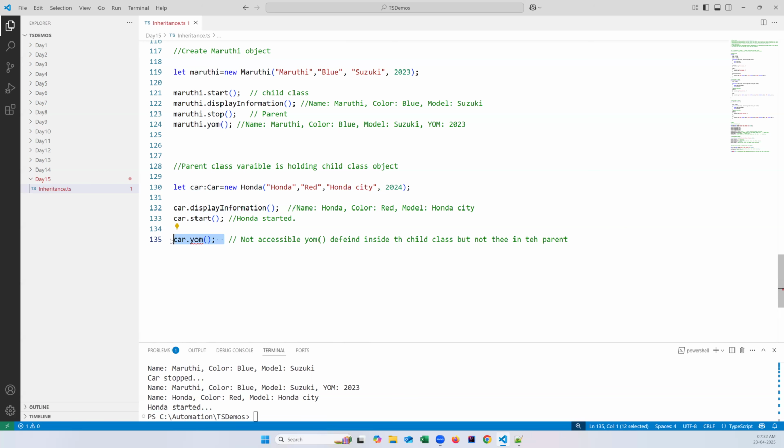Okay, so this is a concept. A parent class variable is able to hold a child class object. So this is a special case. It will be able to hold it. There is no problem, there is no syntax error.